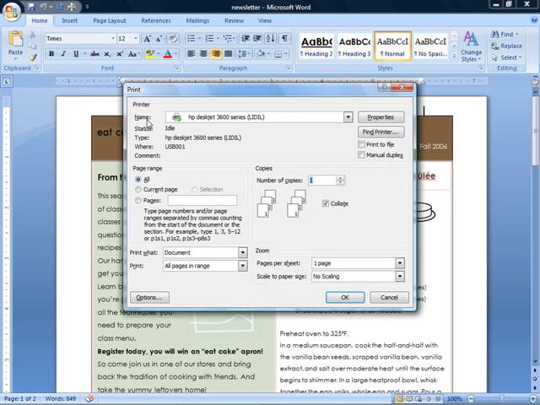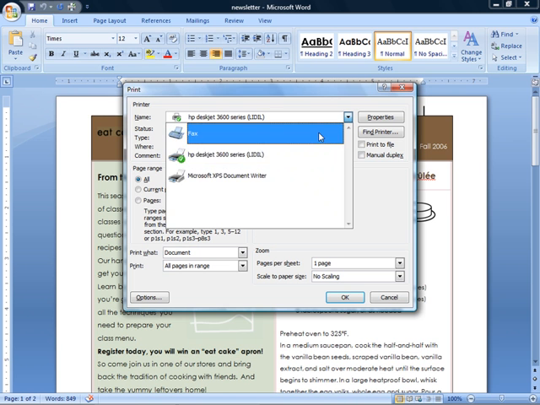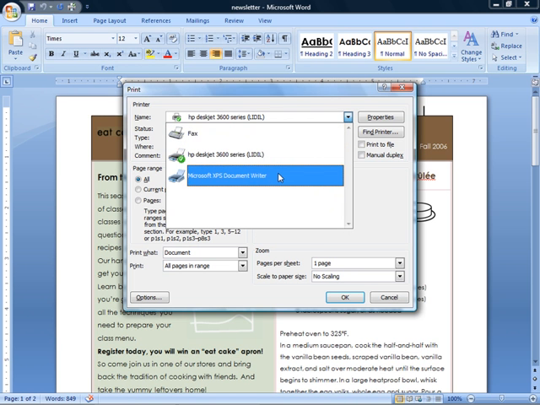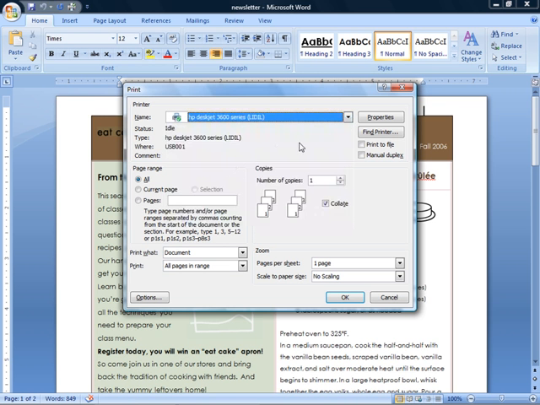First of all, the printer that you're using you can see is listed here in the name field, and I'm using an HP DeskJet. If I click this drop down here, you can see my other choices are Fax and Microsoft XPS Document Writer. So I'm going to leave it at my default, the one with the check mark, and I'm going to click it just to make sure that it's the one that's selected. You can see the status of this, the type, and where it is. It's hooked up to a USB port on my computer.